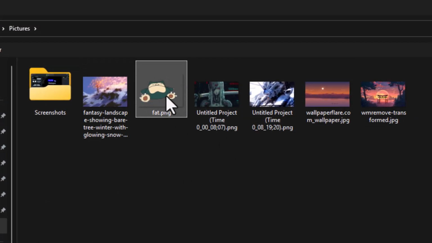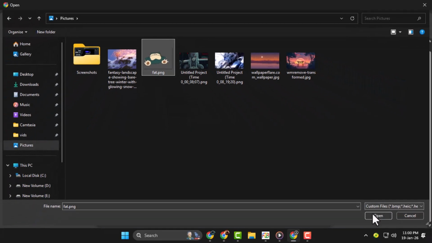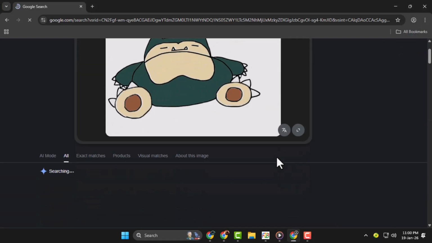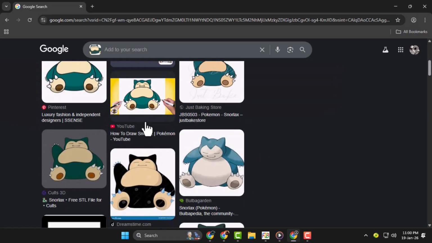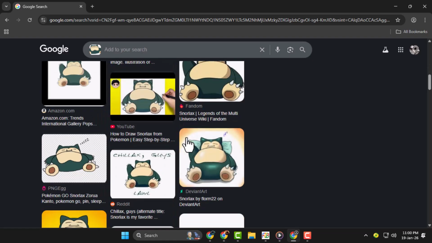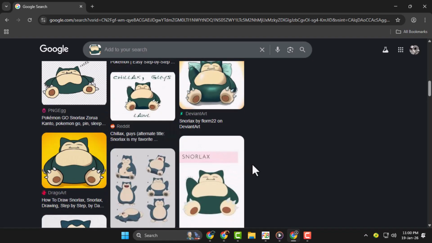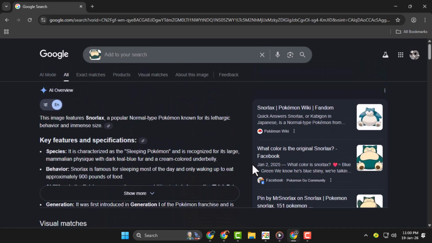Step 3. Once the image is uploaded, Google will automatically show search results related to that picture. You can scroll through the results to identify objects, find similar images, or get more details about what's in the photo.